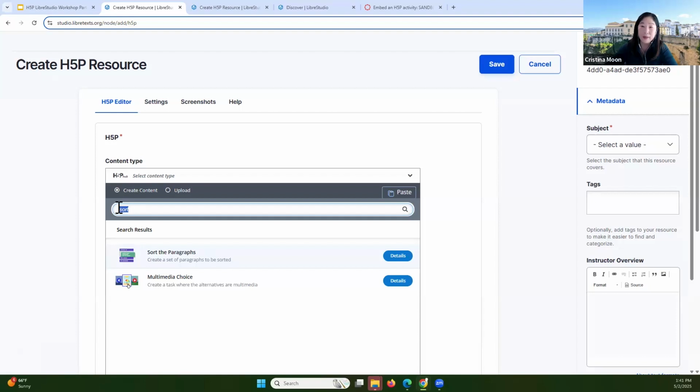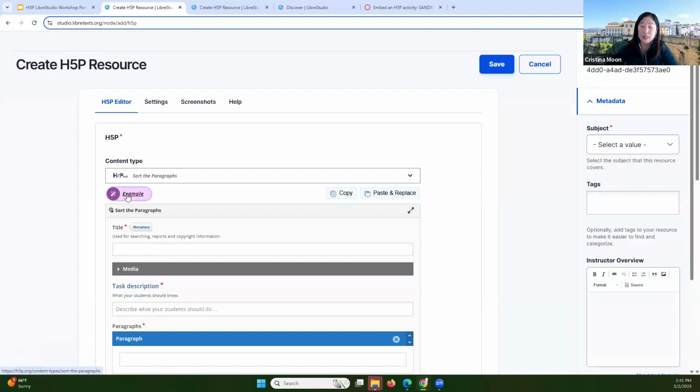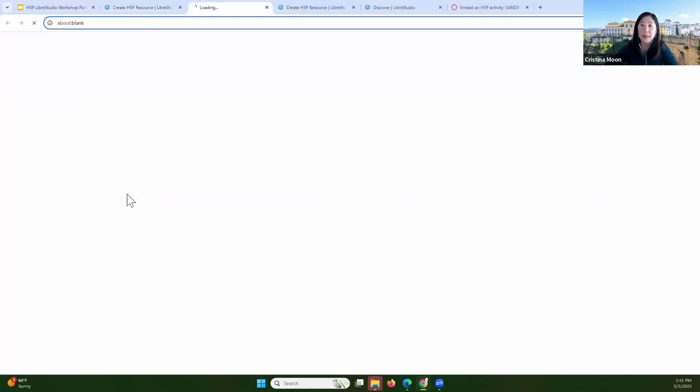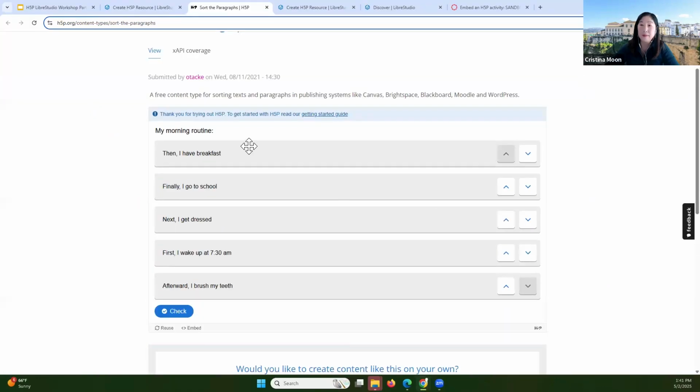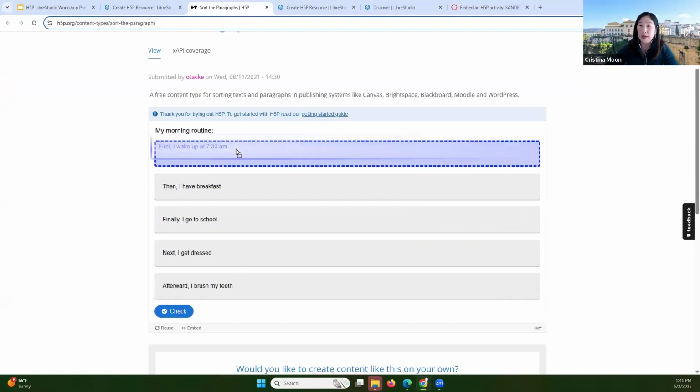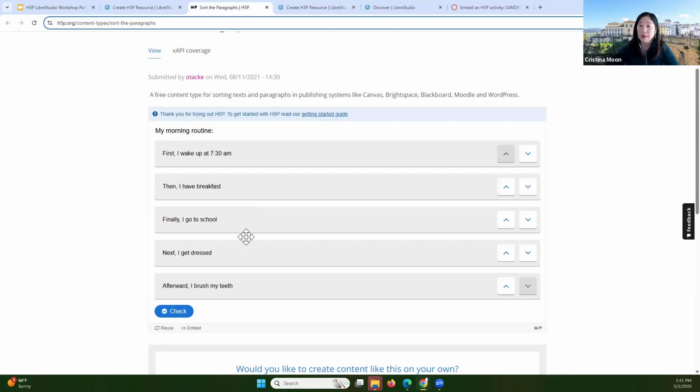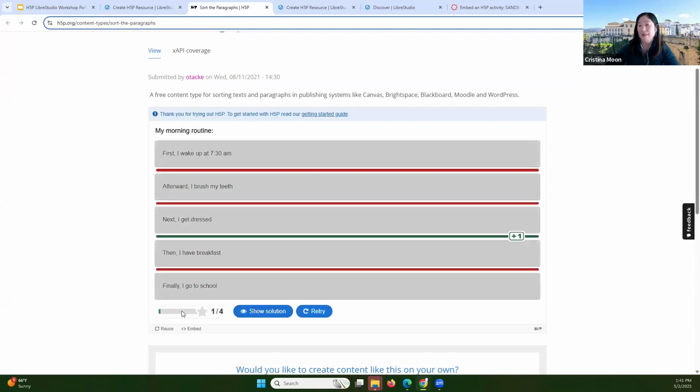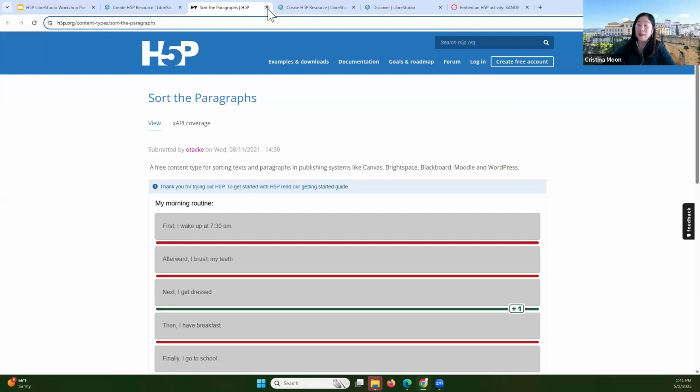You can type it right here unless you want to scroll for the activity. You can click there. Remember, this one only has an example. So this one is my morning routine. First I wake up, then I have breakfast. No, probably I get dressed, then breakfast. No, I brush my teeth probably. After I brush my teeth, okay. No, I got it wrong. So I guess that's not the morning routine this person wanted. So you can get to the example just to get an idea.